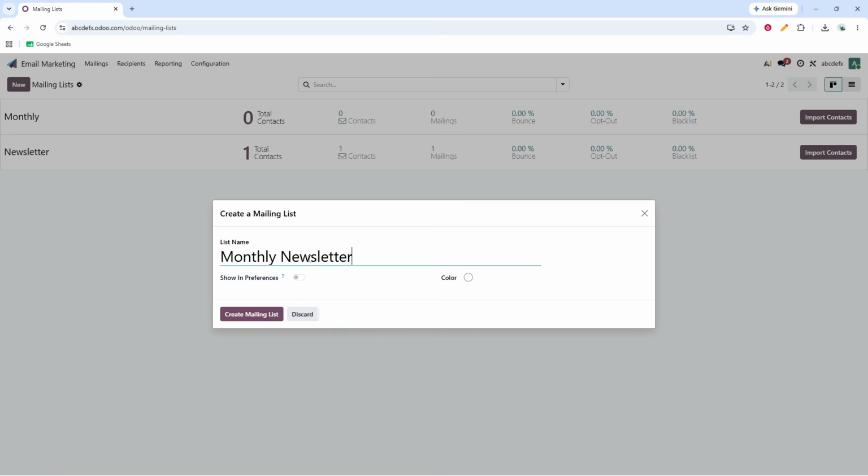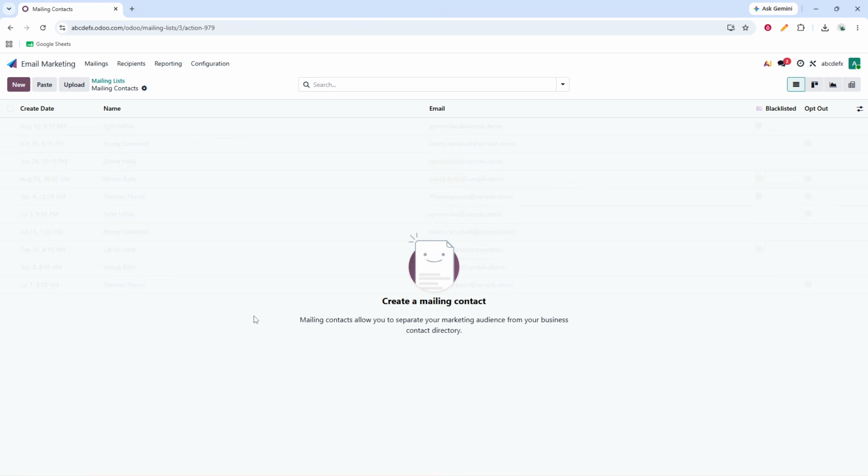If needed, you can also configure the optional settings. You may enable Show in Preferences if you want this mailing list to appear in subscription preferences, which can be useful when giving contacts more control over the types of emails they receive. You can also select a color for the mailing list. While the color setting doesn't affect the mailing itself, it can make lists easier to identify visually when working inside Odoo. When everything looks correct, click Create Mailing List to finish.